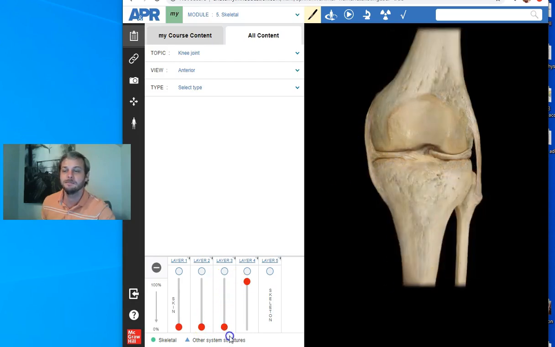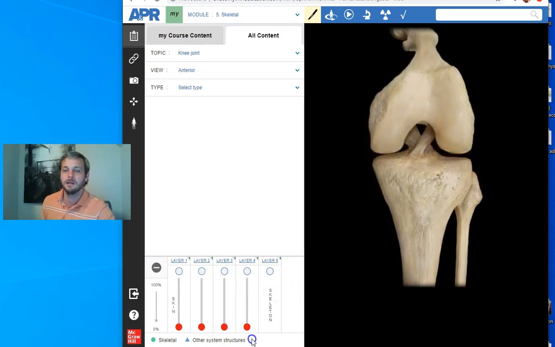Remove this layer. You can see it even better. Now the patella is gone. You can see the femur. Again, tibial collateral, fibular collateral, the menisci. Go down one more layer, and now you can see the ACL, the anterior cruciate ligament, and the PCL back here behind, because it's posterior, right? Posterior cruciate ligament.